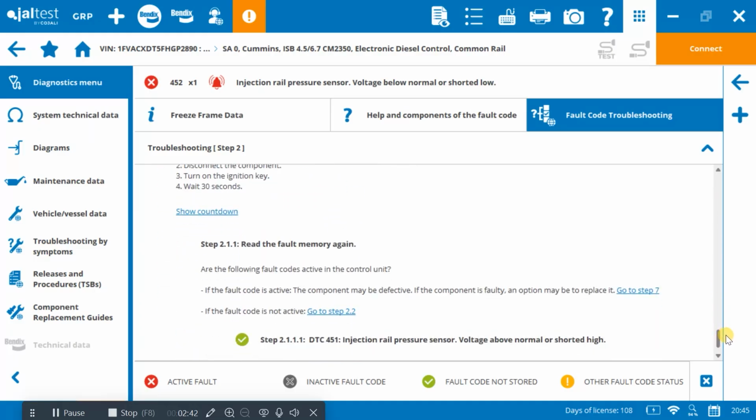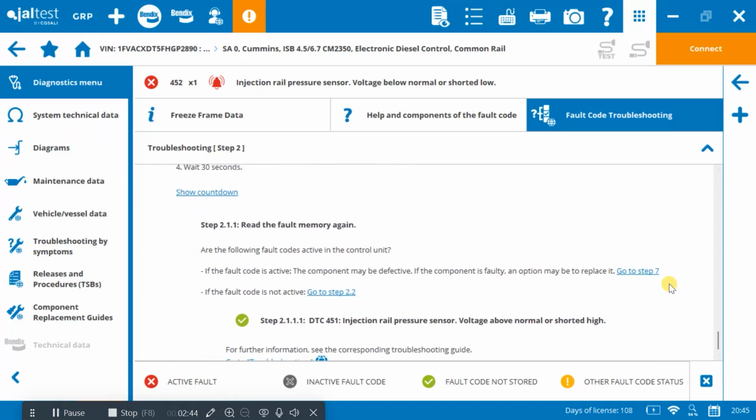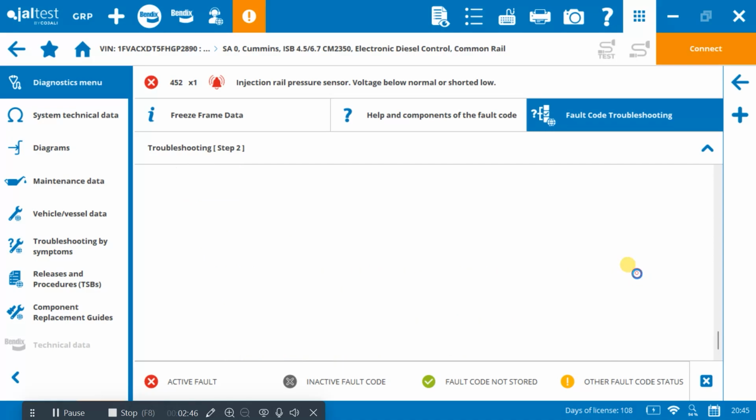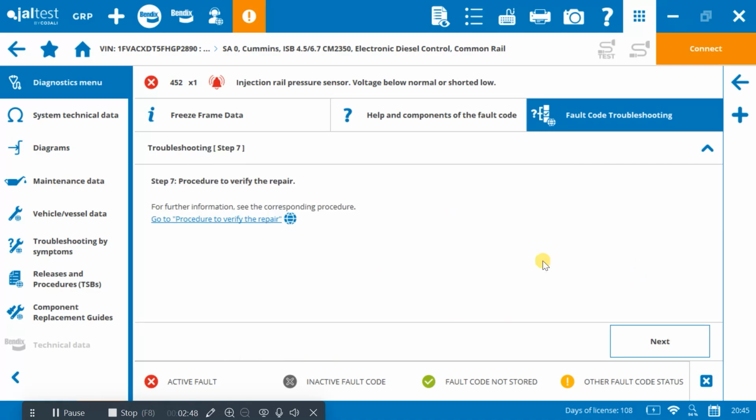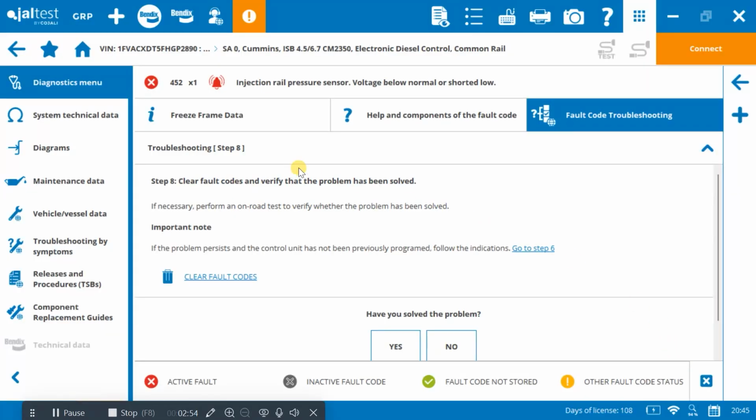And what I mean about that is it's guided. So if I click here to go to step 7, it wants me to verify the repair. So it hyperlinks everything. So if we go on to the next, then the last step is it wants me to clear the faults. So if I click here, it takes me to what I need to do, and then it brings me back. And that's how the Jaltest info is integrated into the Jaltest software to be seamless.